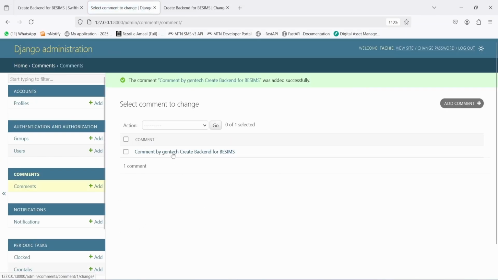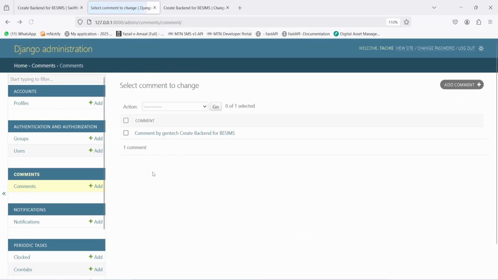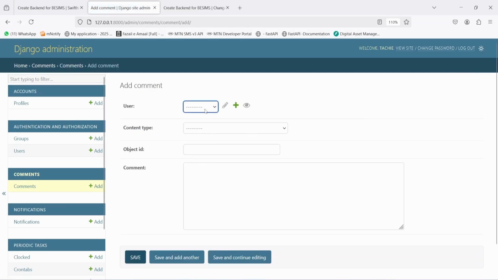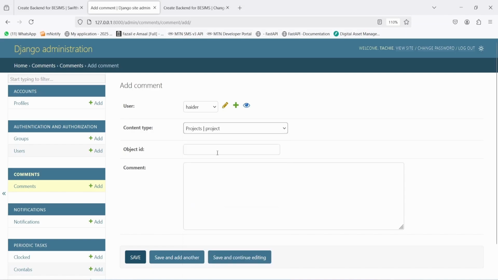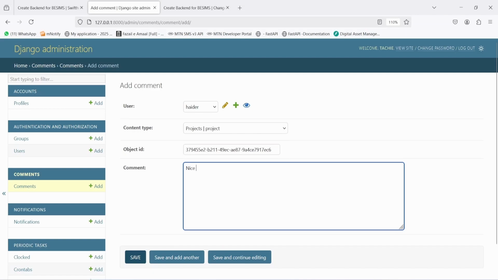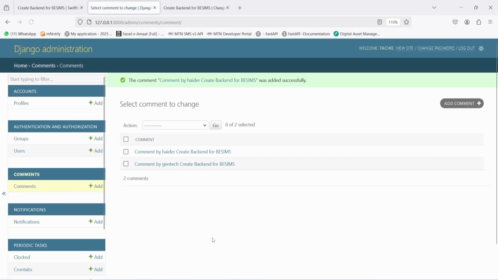Now we have comment by Gentech on this particular project. So you can click and then see the comment that we made. I'm just going to make another comment on the same project, this time around by Hyder, and the content type is just going to be project. Come here and then paste the ID, and we say nice project. When can we meet? Okay, so it's a question like that, and then click on save changes.